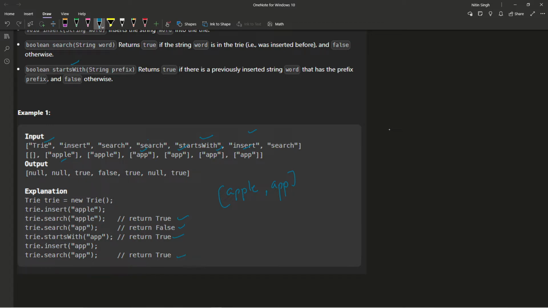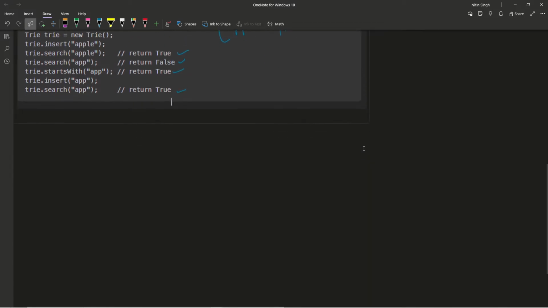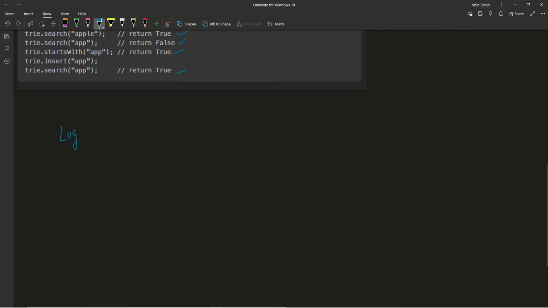So this is the example, guys. I hope you understood this, right? This is a basic example. If you understood the previous part, the problem understanding, then you will definitely understand this example. Now let's see the logic part. We now want to see how we can solve this particular problem, right?